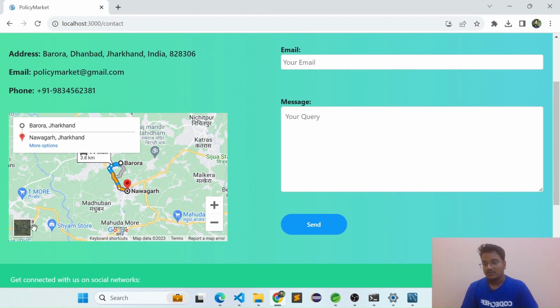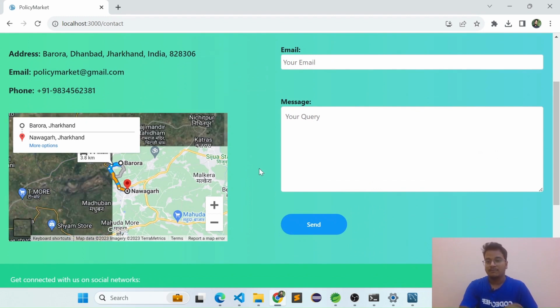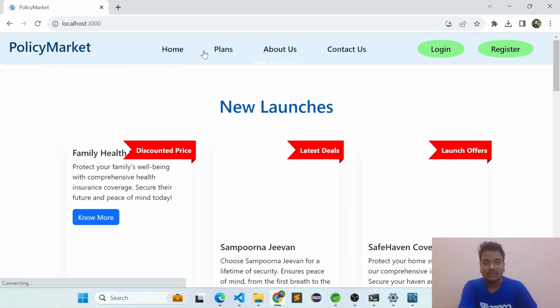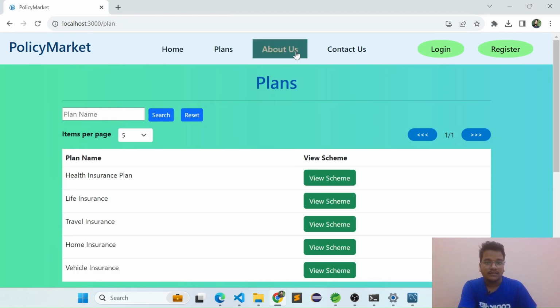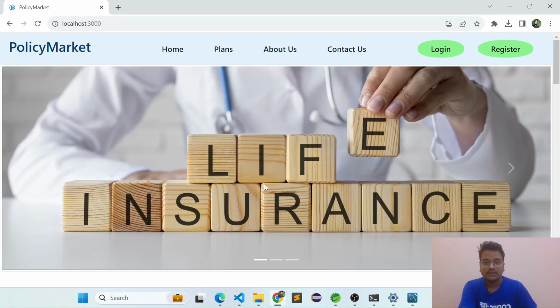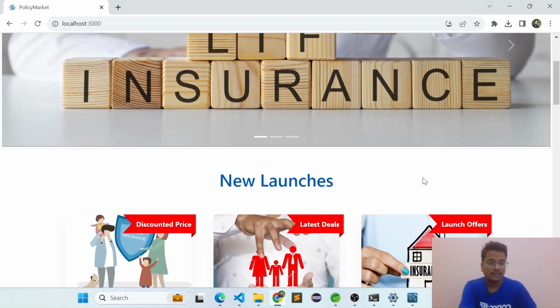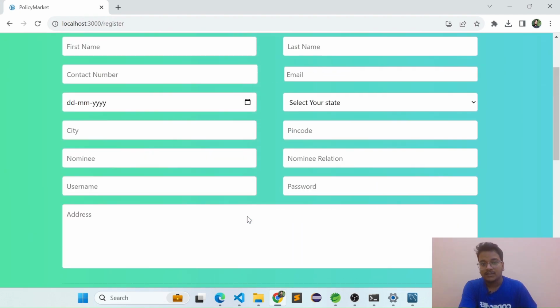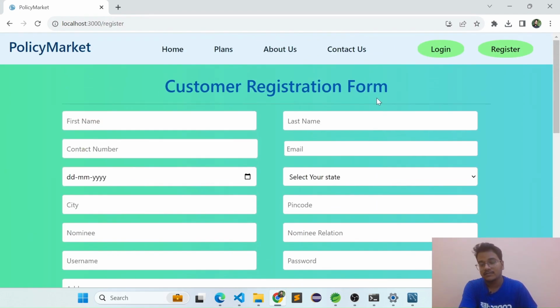Oh, so the map is loaded and I have put one map here to make the UI better. So I think this was all about the UI, and I have covered everything around the UI. Now if I go to the register button, you can see there are fields like the customer registration form, and there are several input fields.